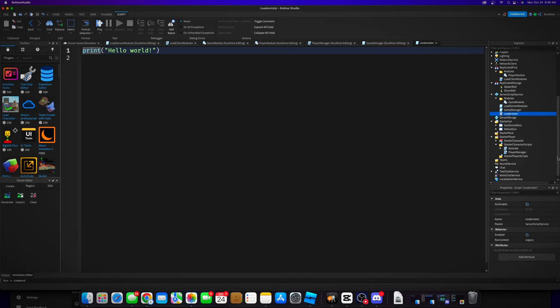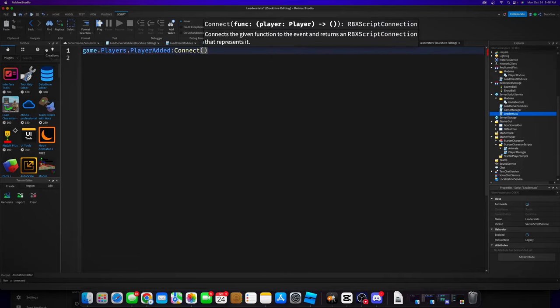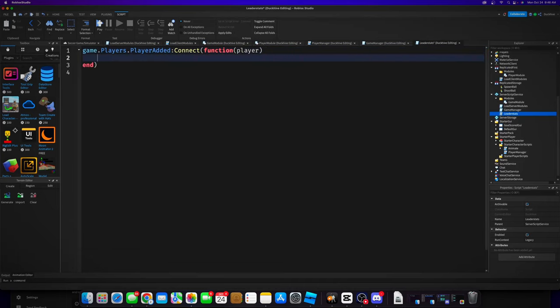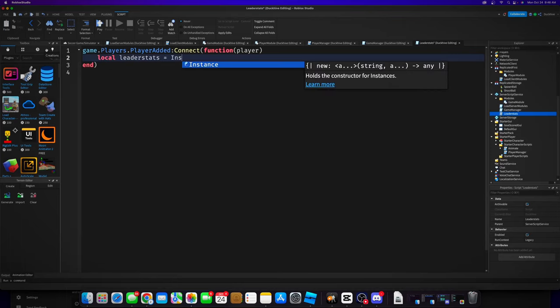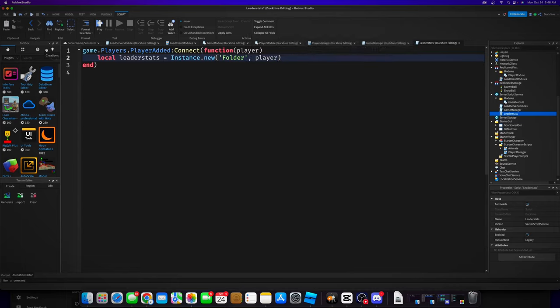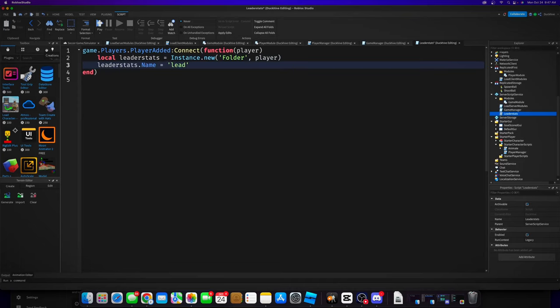All right. And in our leader stats, we are going to call the game.Players.PlayerAdded. So every time a player is added, we're going to connect a function that passes through the player. And then inside here, we can put our logic. So what we want to do first is create a folder called leaderstats equals Instance.new folder. And we want to parent it to the player. And we want to say leaderstats.Name equals leaderstats.